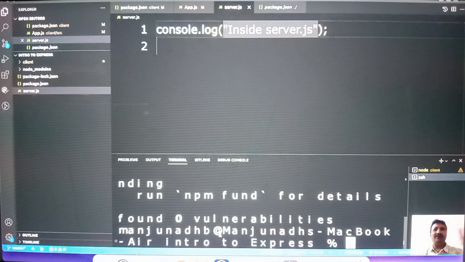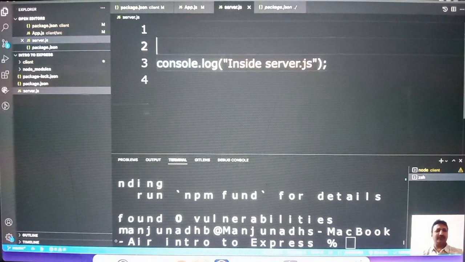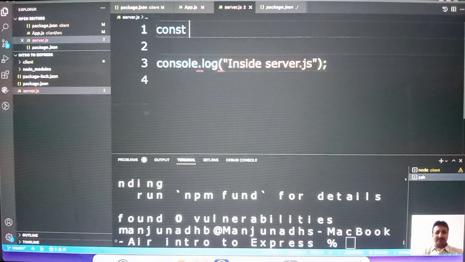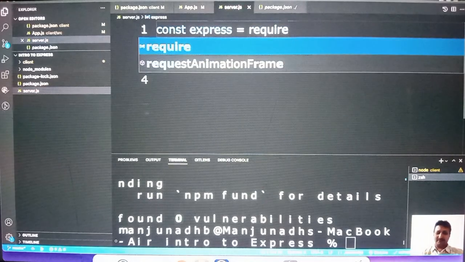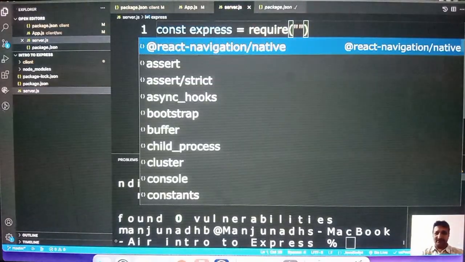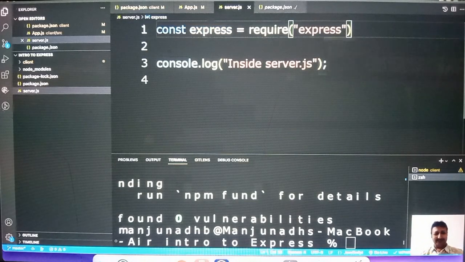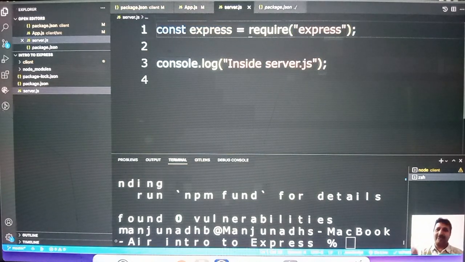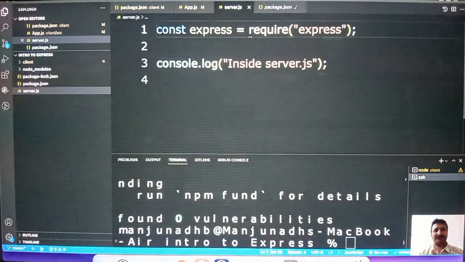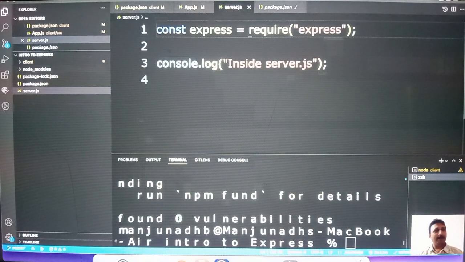Node.js by default uses CommonJS modules. Now what I will do, all the require keywords will be at the top. So I say const express, and we have imported it using the require keyword. That means we are using CommonJS. Any name you can use.